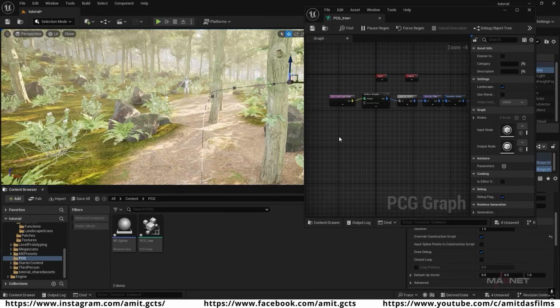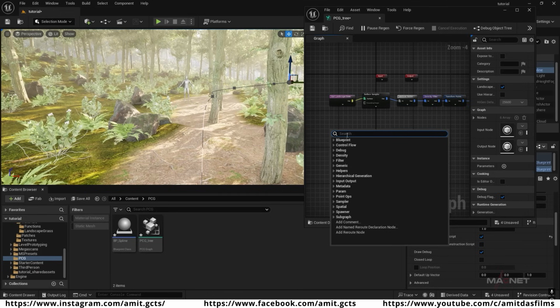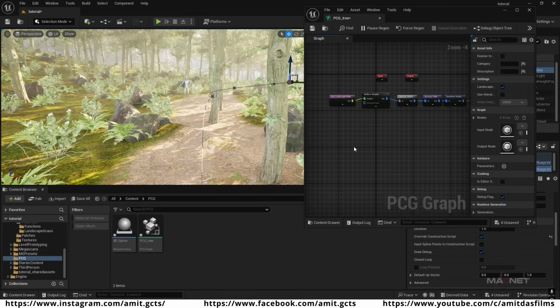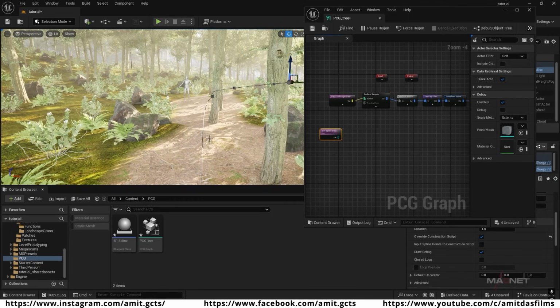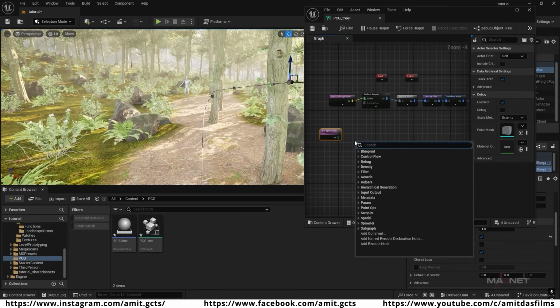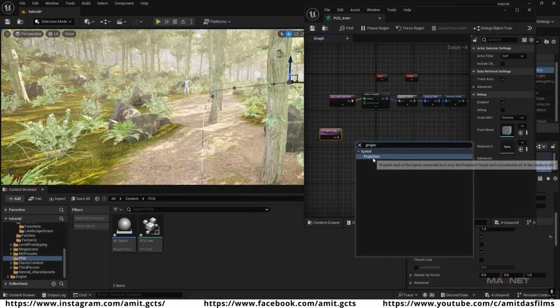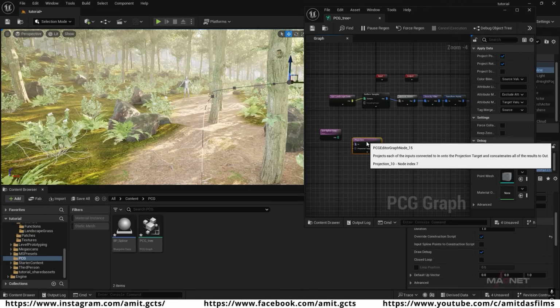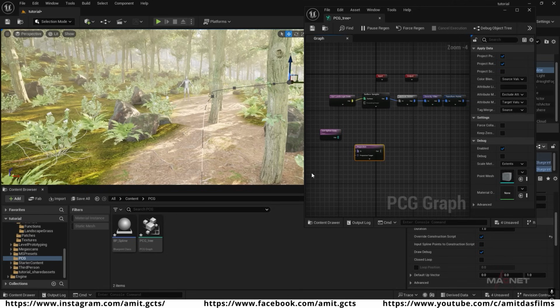And now we're going to get the spline data over this PCG system. So you just right click, and in the search bar we type get spline data. So here it is. Just click, and we want this spline to be projected over this landscape. So we need another node called the projection node. So you just right click and search for projection. So here it is. And also we need landscape data on which our spline will be projected.